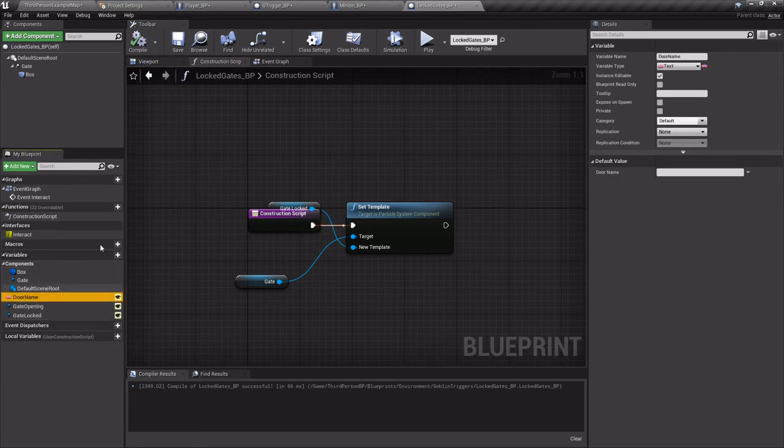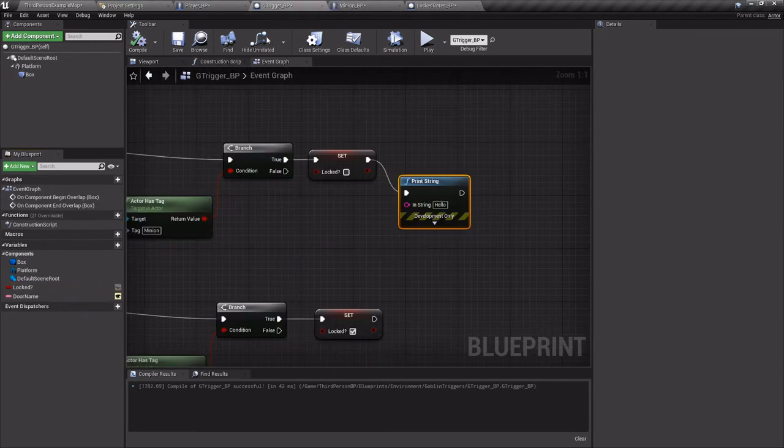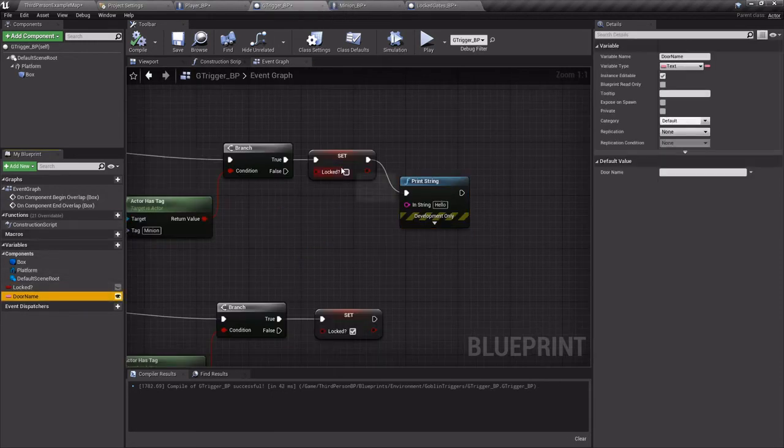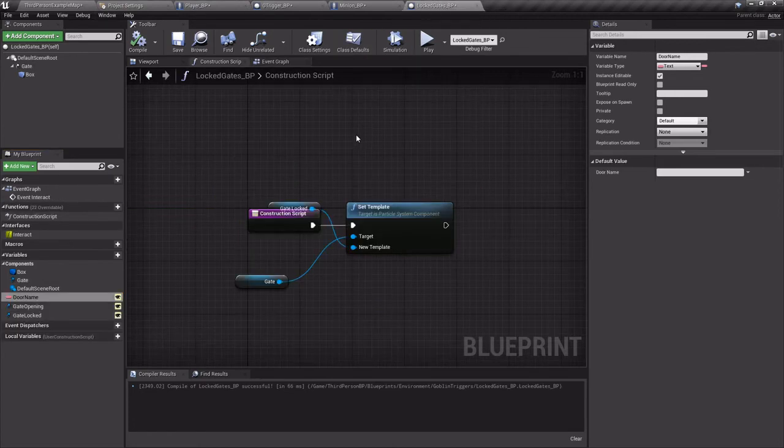Wait. Door name. Oh, it's because they do match. Okay. I got confused. I was like, wait, it shouldn't have unlocked. I didn't set up the names yet. But since they're both blank, it does match.